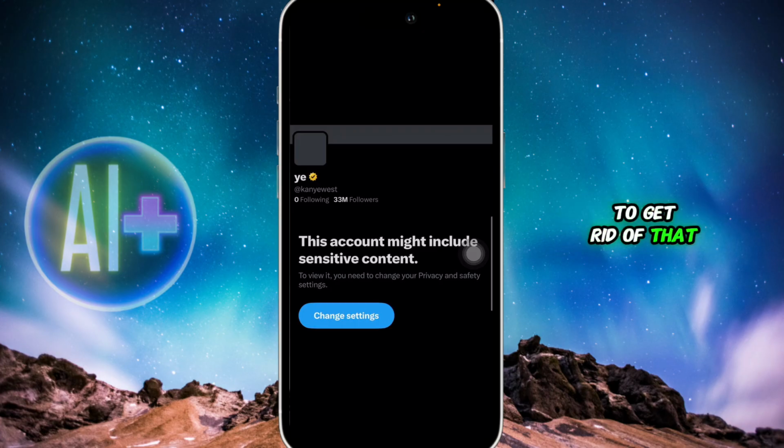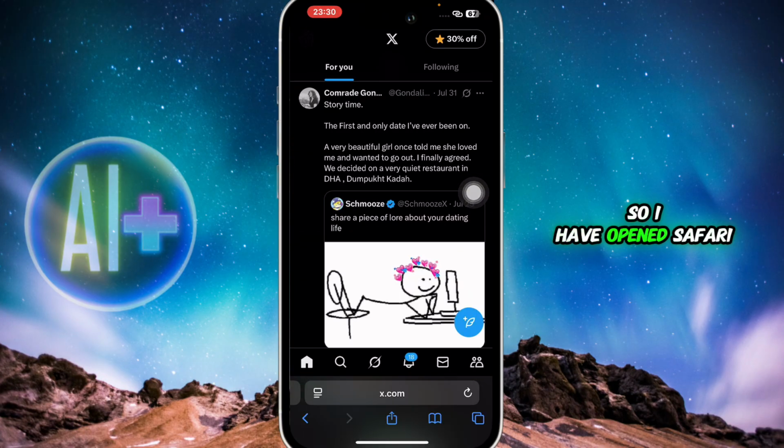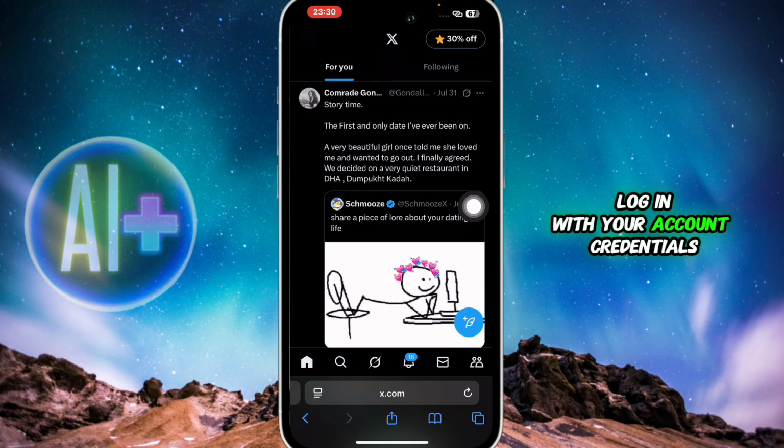To get rid of that, what you gotta do is simply head over and open any of the browsers you have on your device. So I have opened Safari because I'm having an iOS device. If you're having Android, you can follow similar steps. So simply open and search for x.com. Don't simply search X because that will redirect you to the application. So search for x.com and log in with your account credentials.